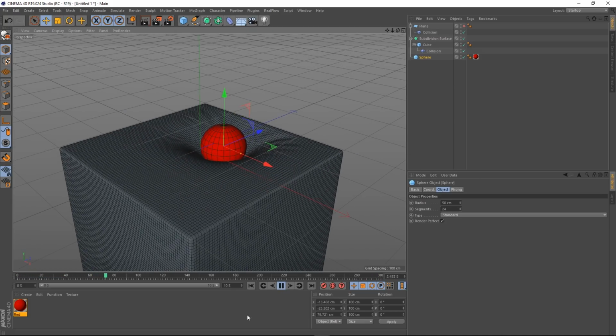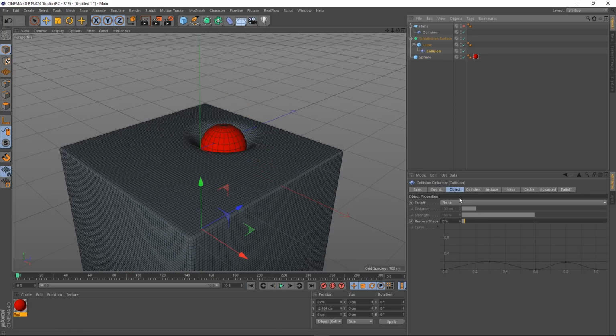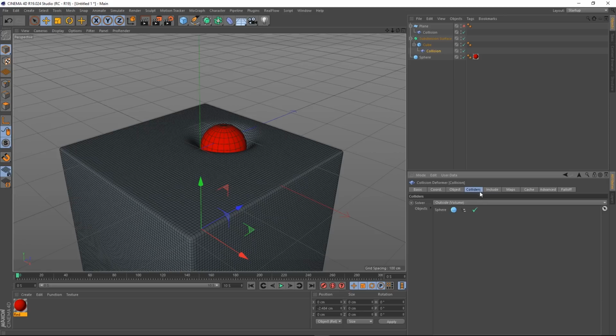Okay, so we've had a look at those settings. Let's have a look. Restore shape. I'm going to probably leave that at 5% for now, maybe. I'm going to leave the falloff at none for the time being. Now let's have a look at these tabs.